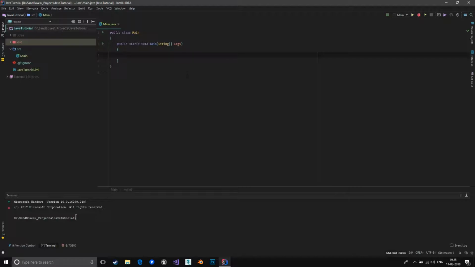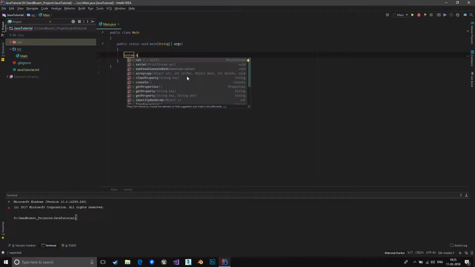So now we need to print something to the console, and we are going to print hello world. Printing functionality in Java exists in System.out.print. As you can see, there are many versions of print, to print an integer, character, long, float, and all. And there is printf also, which is the C-style print, and println.